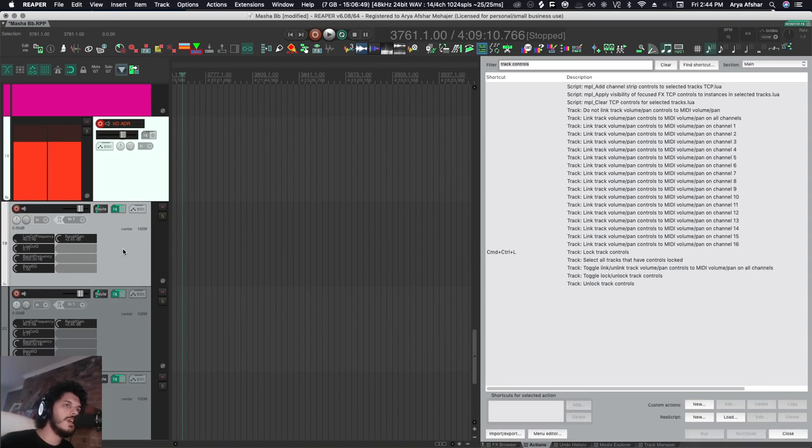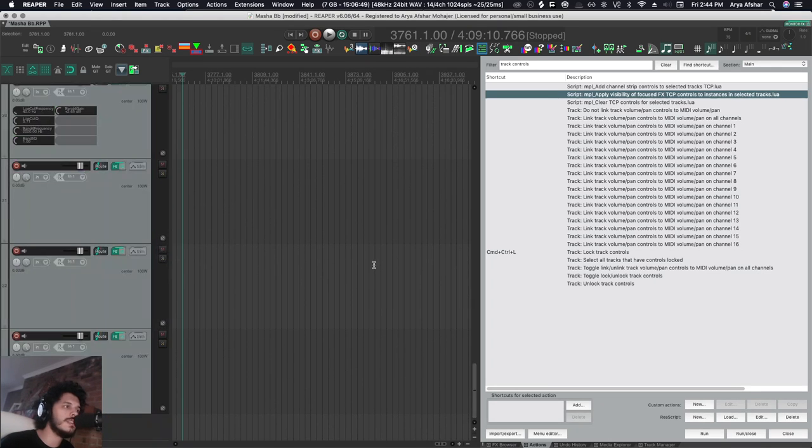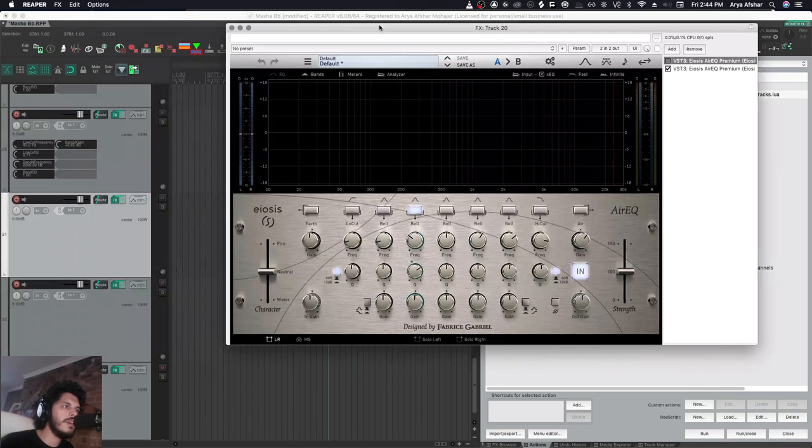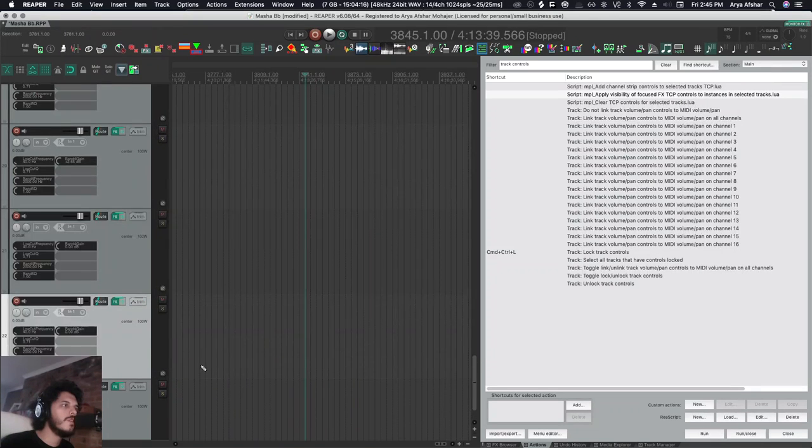Another thing you can do other than saving the effects chain is using this MPL script, Apply visibility of focused FX TCP controls to instances on selected track. So what I can do is first focus the effect here, and I hit it, and they're there. So those are all pretty nice.